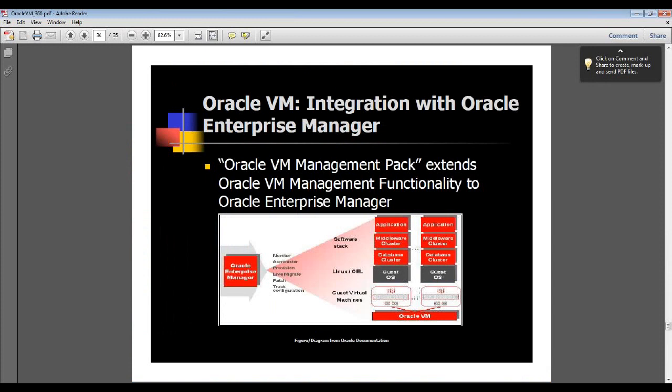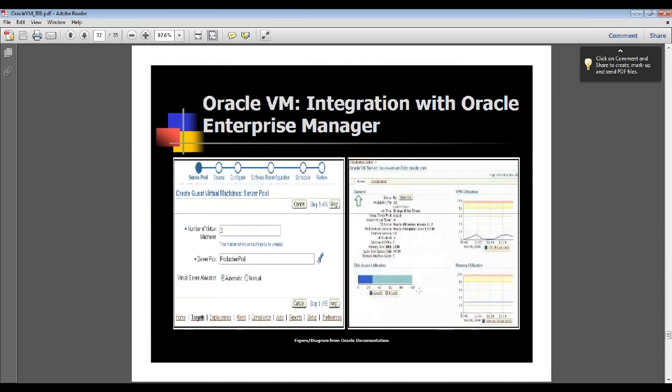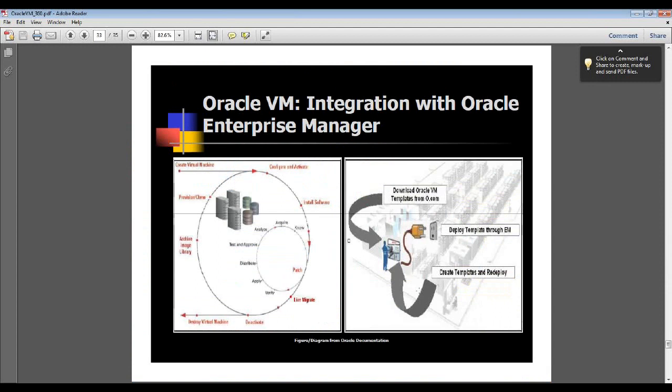The Oracle VM Management Pack is used for extending your Oracle VM management functionality to Oracle Enterprise Manager / Grid Control. Everything and anything that you can do within Oracle VM Manager in the GUI can also be done within Oracle Enterprise Manager. The advantage being that you have a top-to-down, full stack view, including Oracle VM, along with other components such as applications and middleware, because Oracle Enterprise Manager / Grid Control is an end-to-end enterprise management solution.